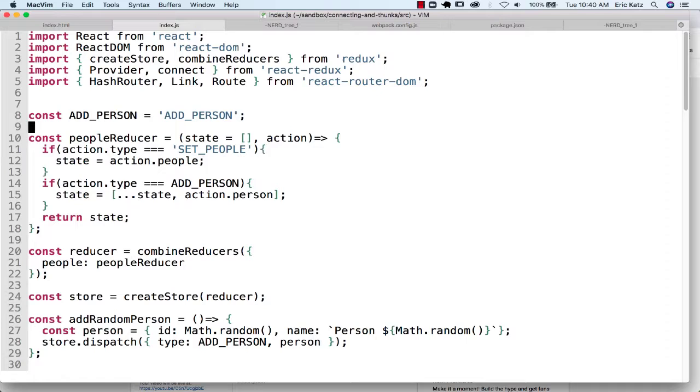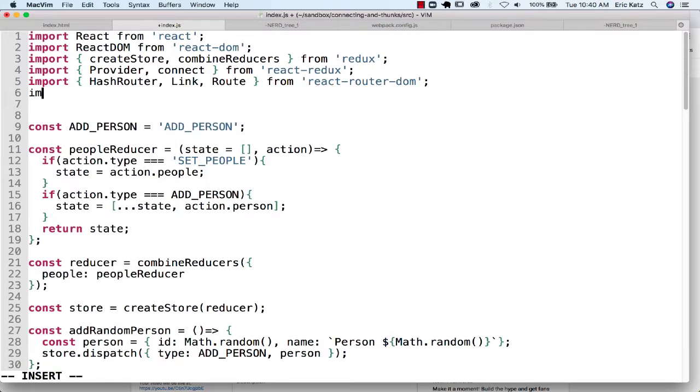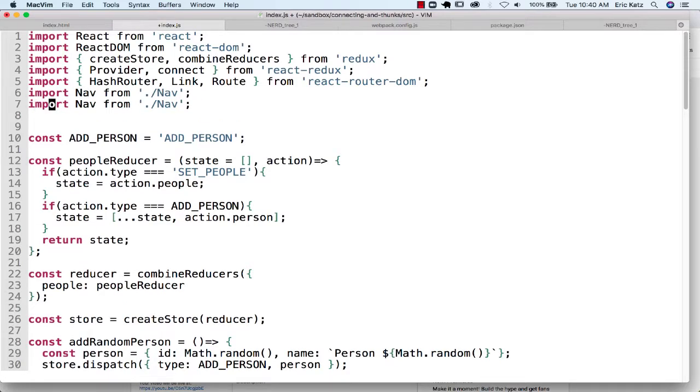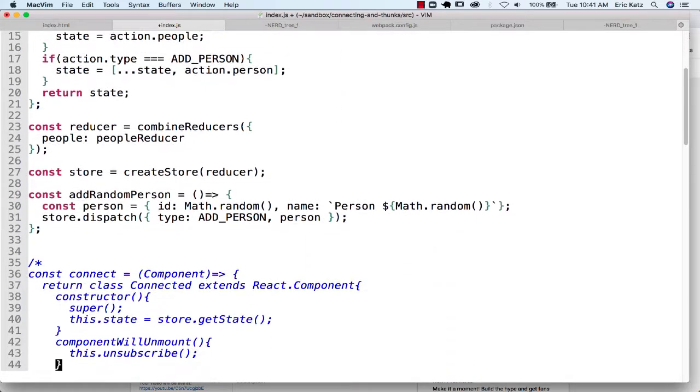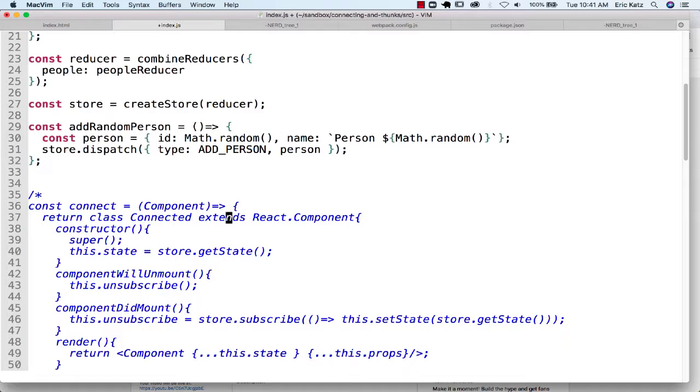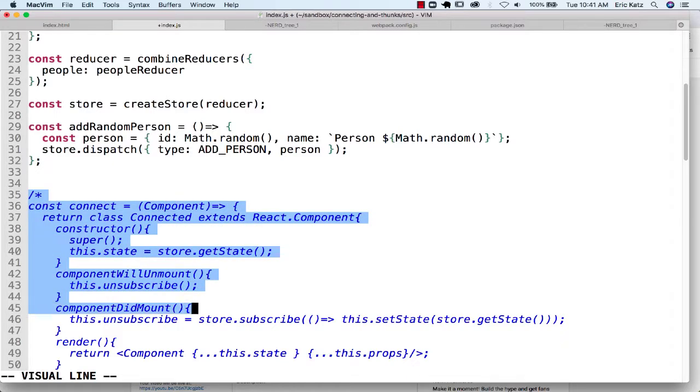And I'm going to be kind of optimistic here that I can import nav from /nav, import home from /home, and import people from /people. We'll do this one at a time here. Let's start with our nav. So let's get rid of this homemade connect here.